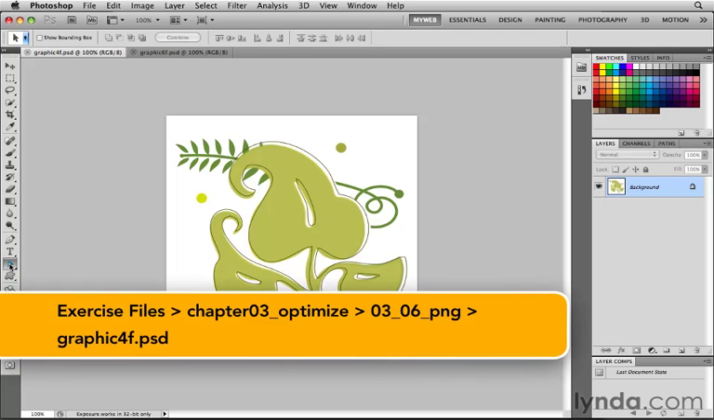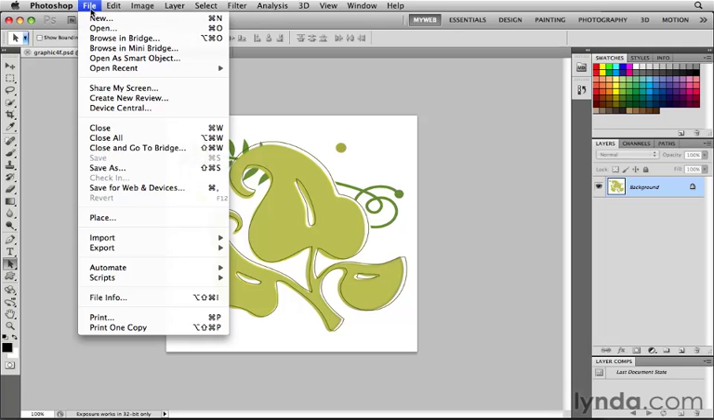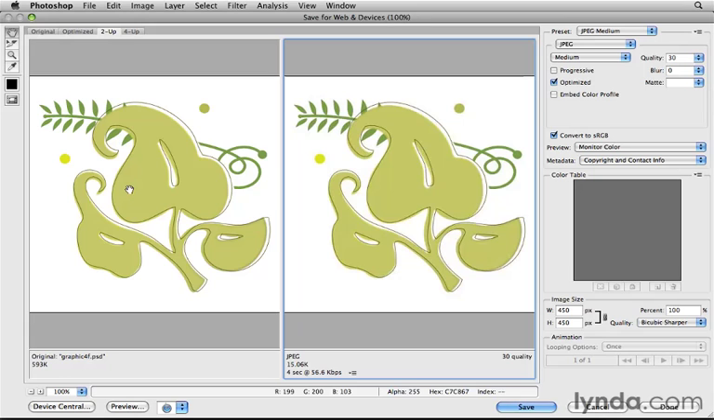This PSD source file is an illustration made up of mostly solid colors, so it's a good candidate for either GIF or PNG. The only way to know which is best is to try both out in the Save for Web and Devices window, which I'll open now. In the 2-Up tab, I have the window on the right selected. I'm going to go to the Preset menu, and from there I'm going to choose PNG-8 128 Dithered.